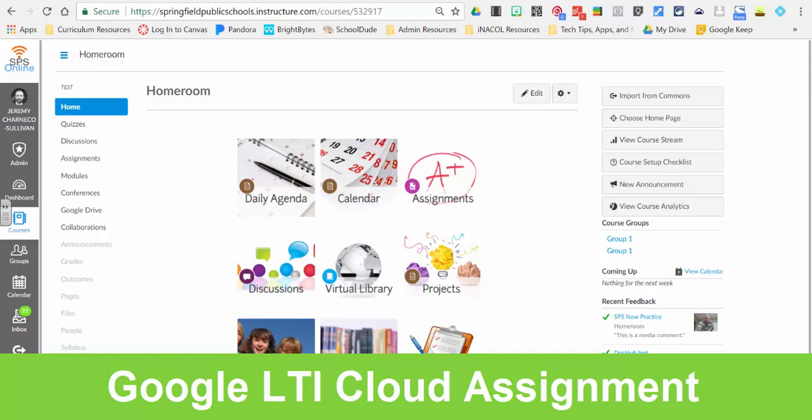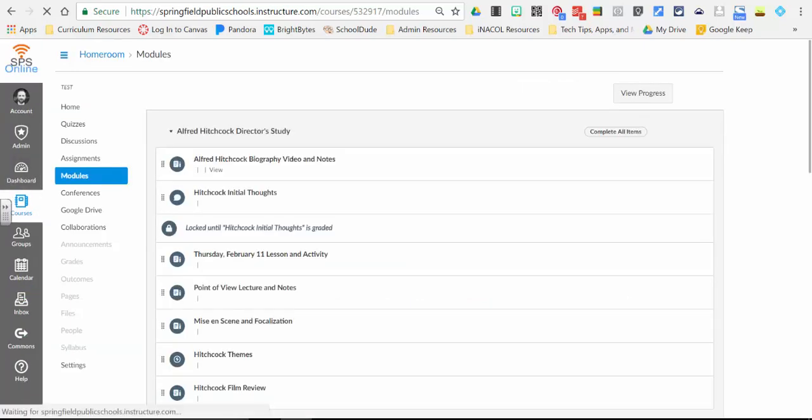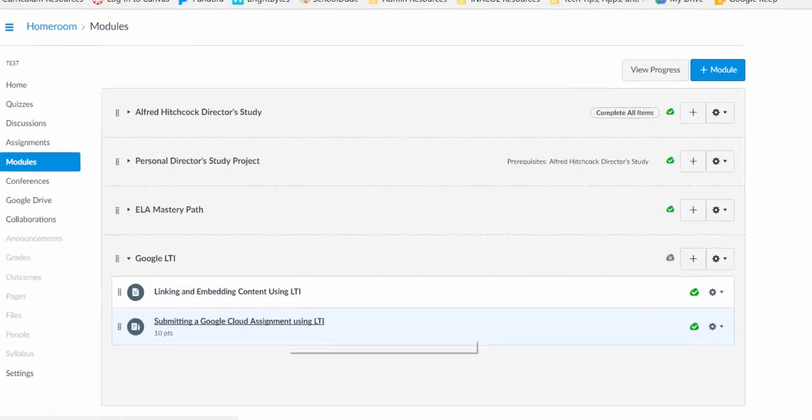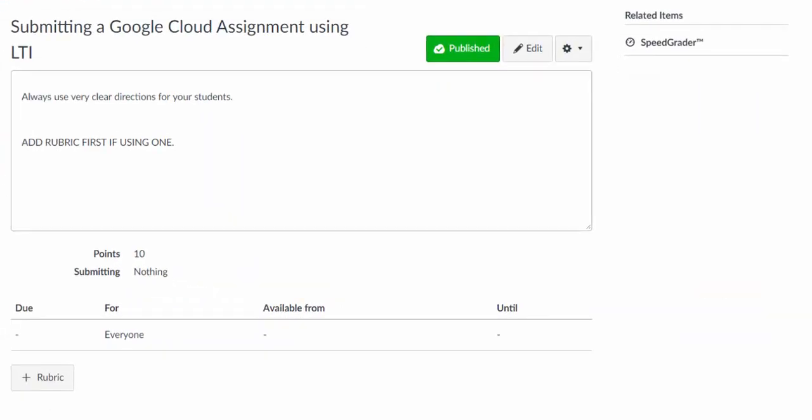You just assign the cloud assignment. When the student accesses it, it automatically makes the copy for them. They complete it right here within Canvas and then submit it right here within Canvas. No problem whatsoever. So I'm going to go into an assignment to do this. I already have the assignment shell set up in a module, so I'm just going to quickly access that. And so now I'm in the assignment shell.